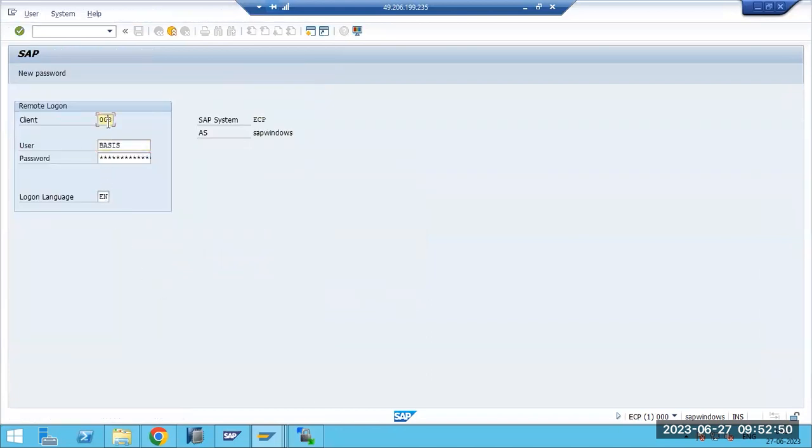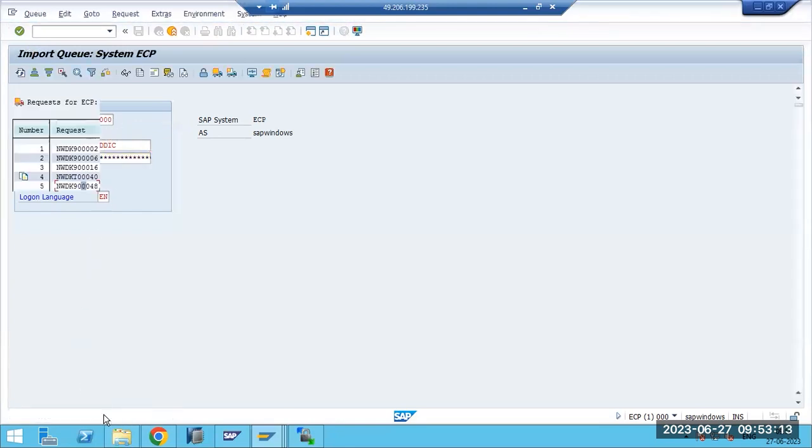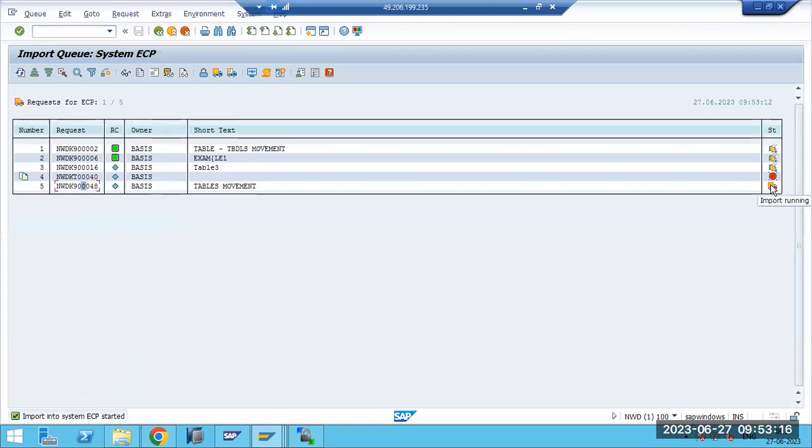Then maybe it is asking for the 101 client, right? So maybe we can provide the user password here. Yes. See here, TP is connecting to the system and everything. Now we can see the truck started. The import has started now. The truck started from NWD to ECP, through the RFC destination, the TMS RFC destinations. The truck is importing the data from NWD to ECP.